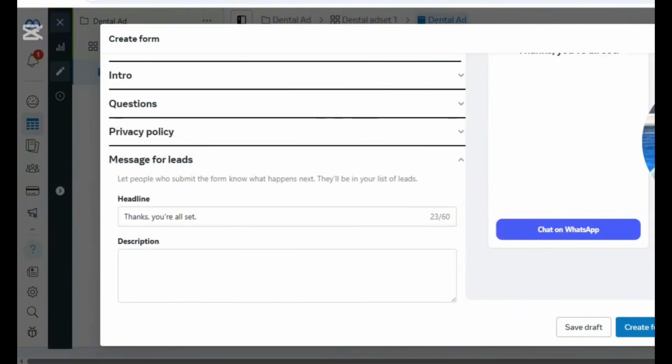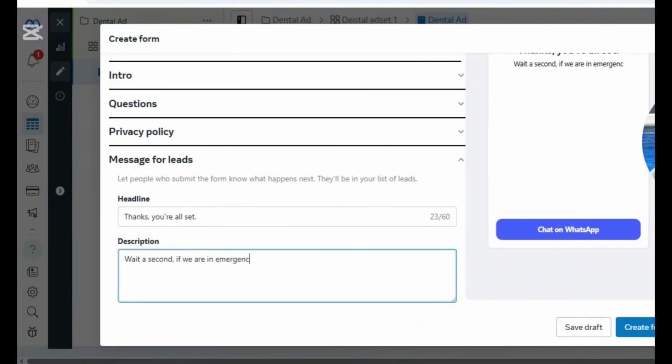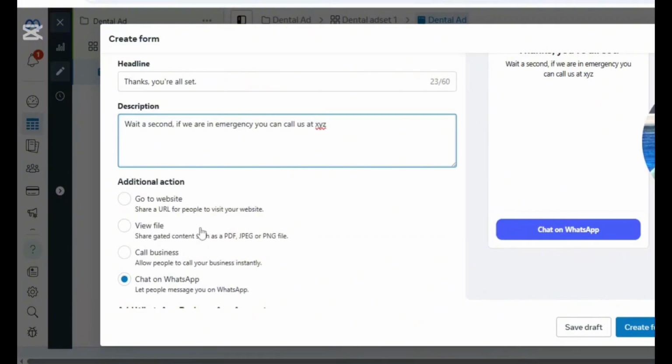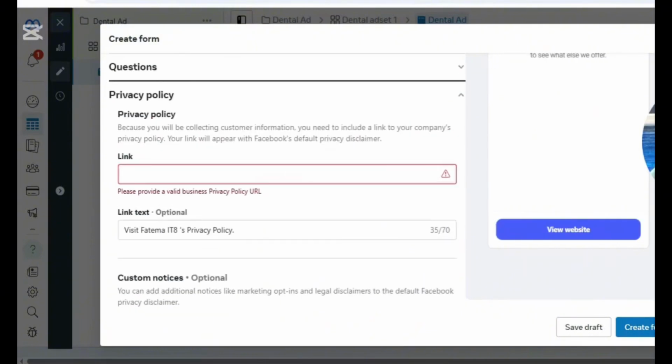Message for leads. Sorry, let me move it here. You will write some closing message and a description like, wait a second, if you are in an emergency, you can call us at XYZ, your dental office number. So now you have their number and they have your number. So it's like inbound calls. Call business or view file, whichever suits you best. It is optimal to use call business, and you create the form.